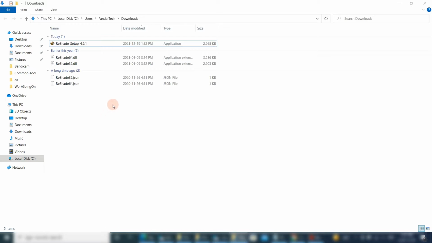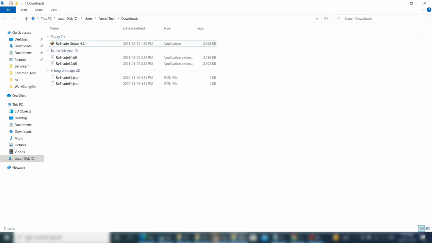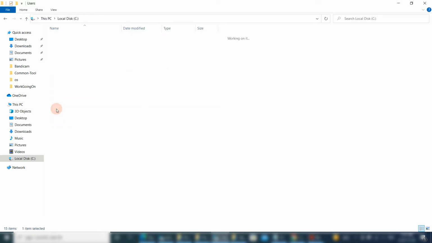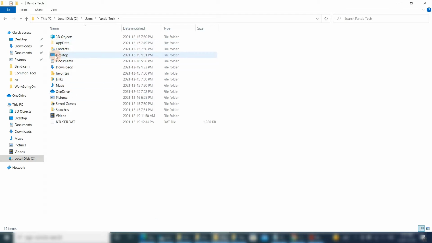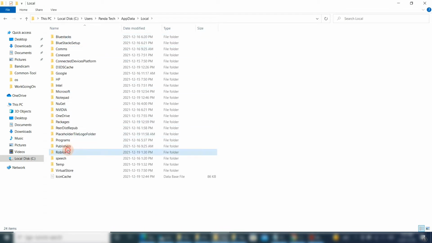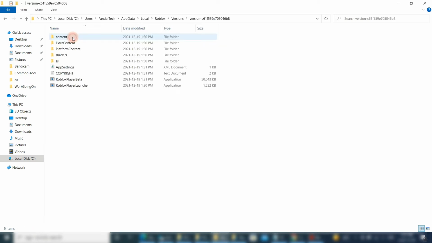Now in the next step, we need to check the location of our Roblox player. All the Roblox players are installed under the user's directory. Like in my case, Roblox is installed at c:\users\Panda Tech\AppData\local\Roblox. In your system, instead of Panda Tech, it can be your name or PC name. Watch carefully to reach the correct Roblox installation directory.